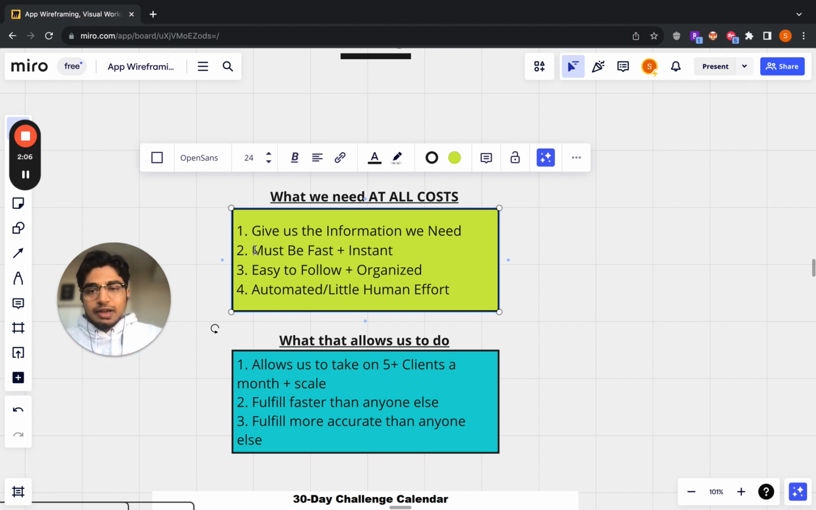All right, must be fast and instant. As soon as payment happens, as soon as that contract or agreement gets signed, how fast can you actually get them the onboarding and how fast can they get through the onboarding? So you can start delivering them a result to take them from point A where they are to point B where you promise they will end up.